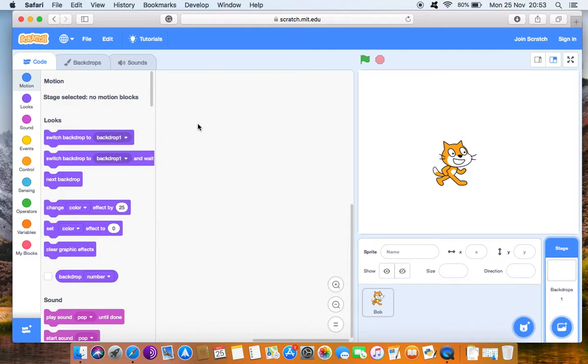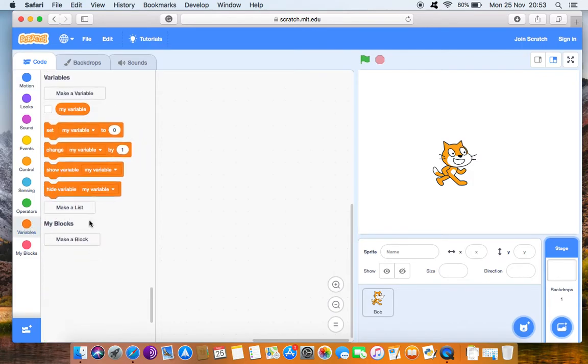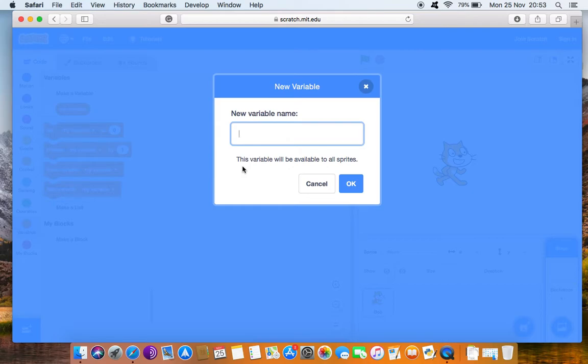Now the first thing we'll do is look at a variable. What would you want to do in a game? Well, the chances are in a game you might want to have something like a timer, or some sort of point system where you can get points, or say a scoreboard. So we're going to do a timer here. You can see we've got my variable, so this one already exists, but you've got this option to make a variable. So we'll click on that, and I'm going to call this one time, and OK that.